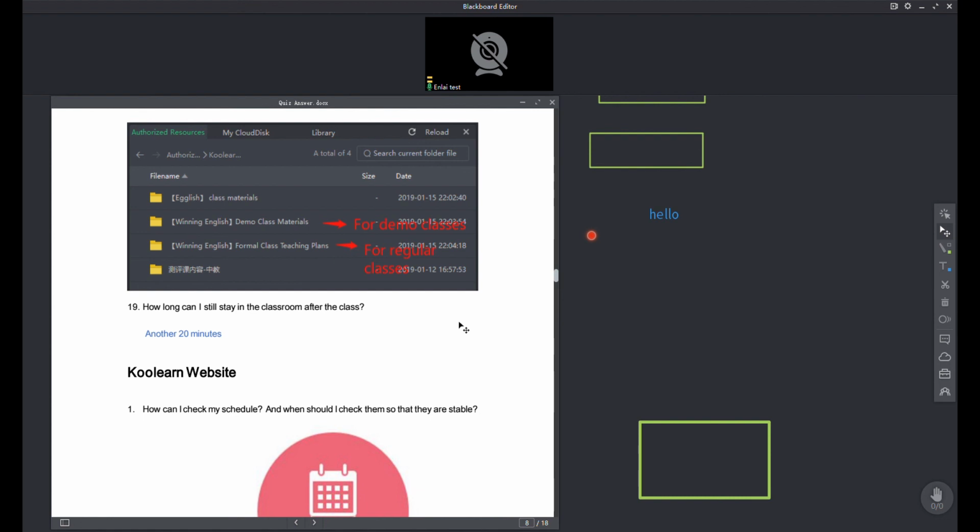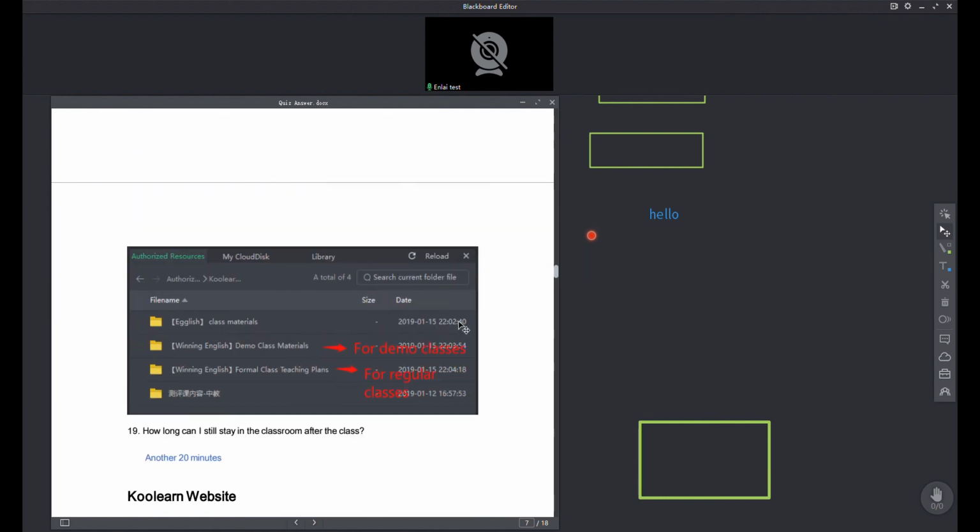And how long can I stay in the classroom after the class? Sometimes a student will be late for the class, and if you have time afterwards, then please give them extra minutes to make the class complete. That's why we have this function as a supplement for those classes. You could stay in the classroom with a student for another 20 minutes. But if you have class right afterwards, you should exit the classroom on time so that you can be punctual for your next classroom. So this is the explanation for the first section, live classroom.